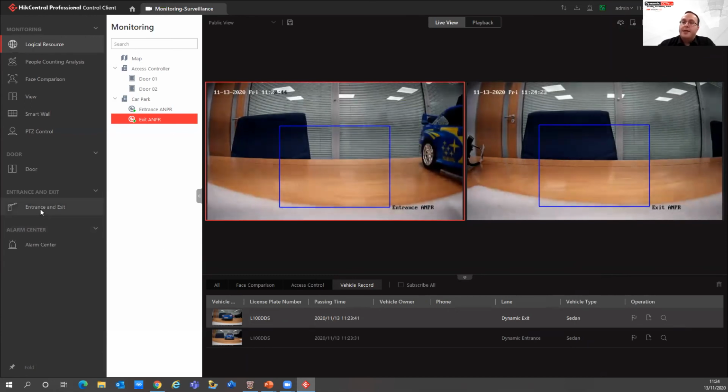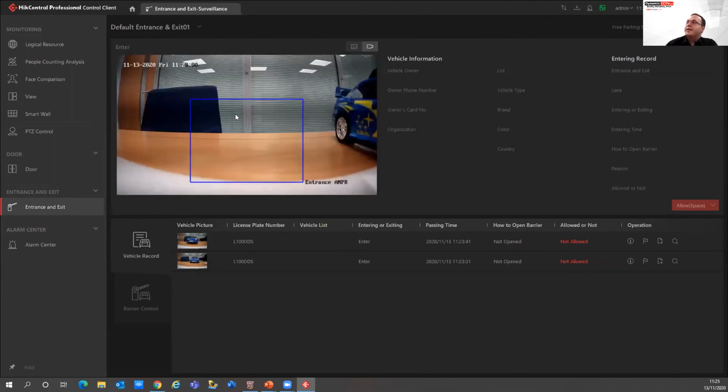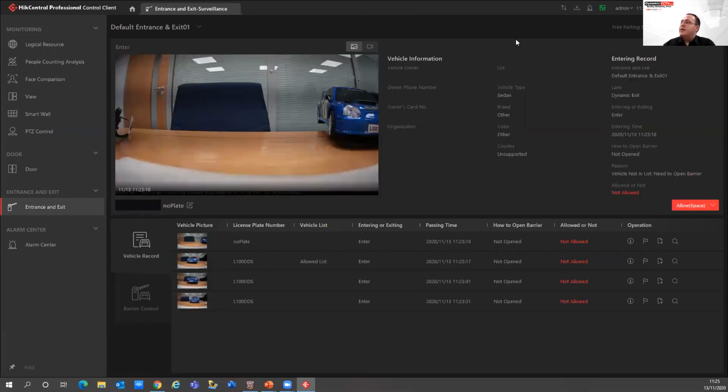And because I've set up the parking management with the parking management license on this, I can go into the entrance and exit section, which is specifically for the parking management. So I can click on the live view to view the entrance camera. And you can see in the top right hand corner, we've got the number of free parking spaces that are added into the system. And you can see there, it's come up, asking me whether or not I want to allow the vehicle in, which I can click on allow. And that's now counted down to 39 spaces.